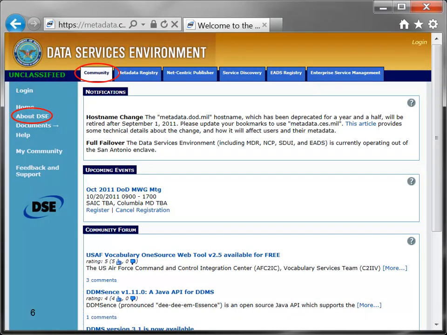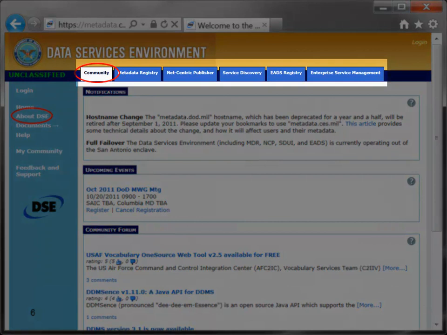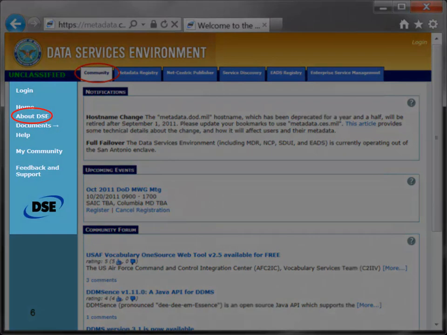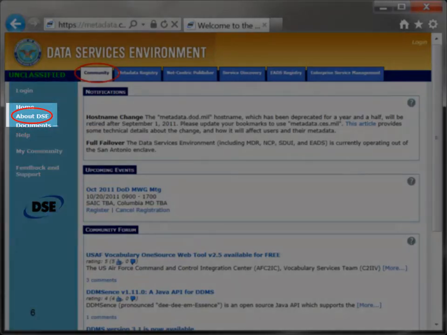It links all these sites together and makes them available at all times, no matter which site you are browsing. The different capabilities are always accessible as tabs on the top of the DSE site. The capabilities still exist as separate entities, but with a unified look and feel. The menu bar for navigating the DSE is located along the left side of each page. Use the About DSE menu option to learn more about the data services environment.